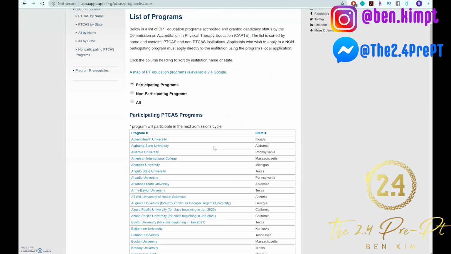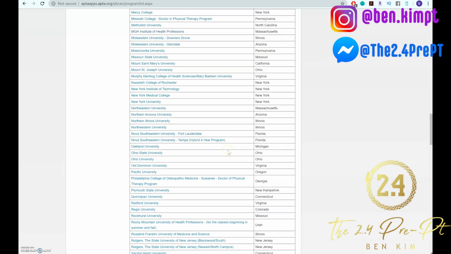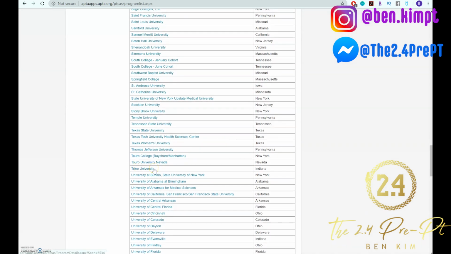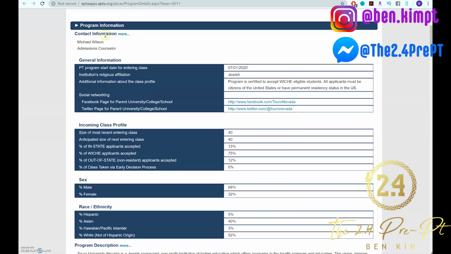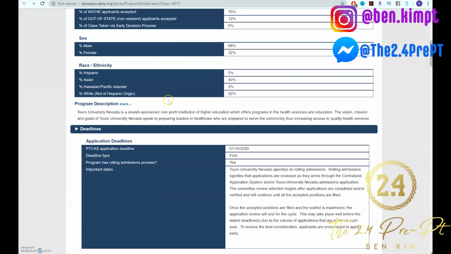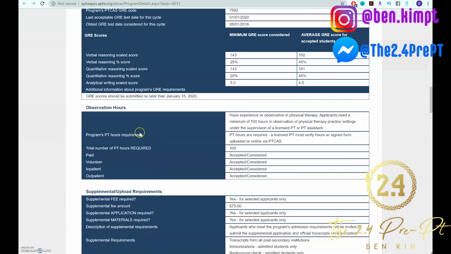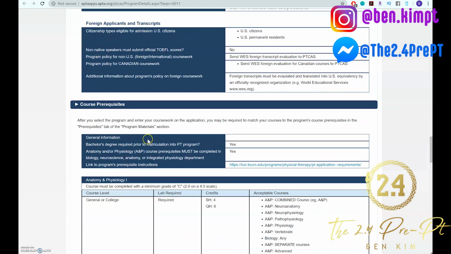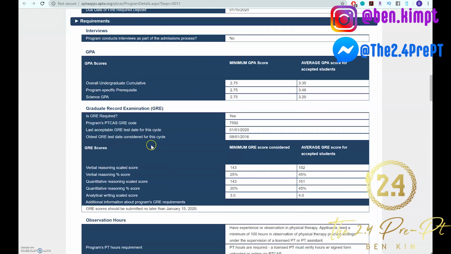And then once we're here, we can go to any school, a low GPA school to start off. So let's scroll down. We can do Touro University in Nevada. And so here you'll have the program information, the deadlines, the requirements, observation hours, supplemental. So you have a lot of information on this page, right? And so let's start off with requirements.